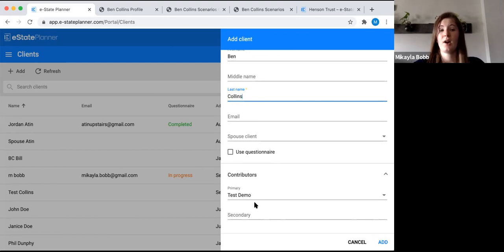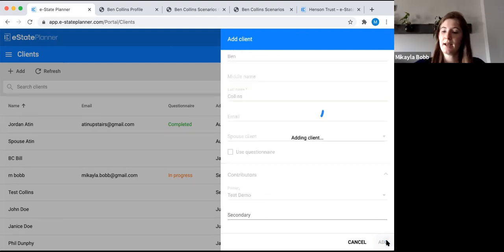The contributors thing down at the bottom, this is just if you have multiple users on your account and they're not all admins, then you can pick and choose who has access to the file. Whoever's marked as this primary contributor, if you're choosing to do a cover page when we go to generate the document, then this is the name that will appear on the cover page. Then we'll go ahead and add.